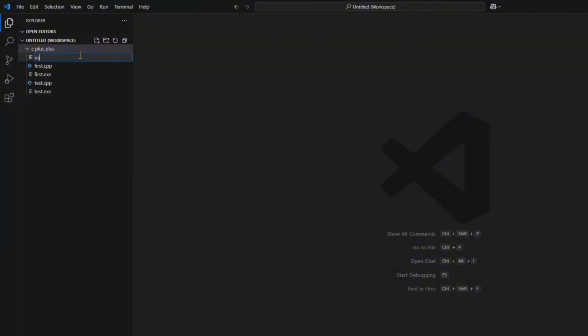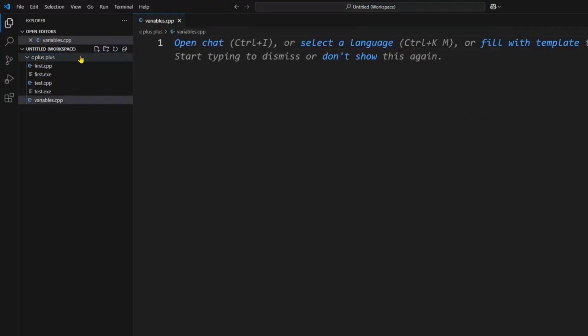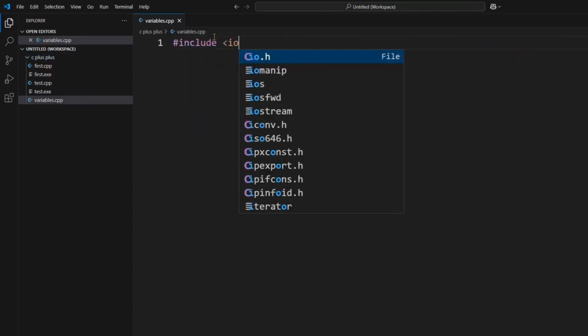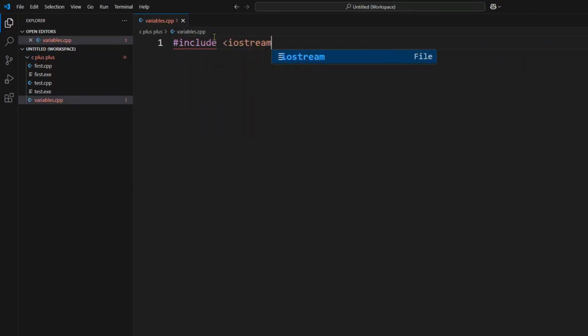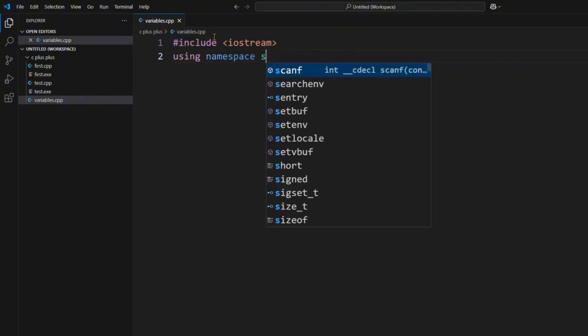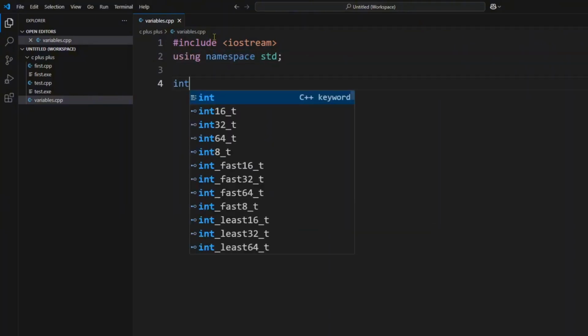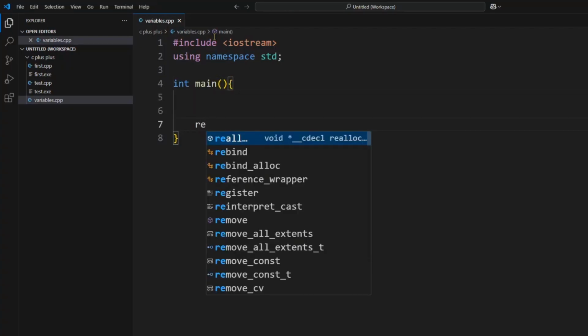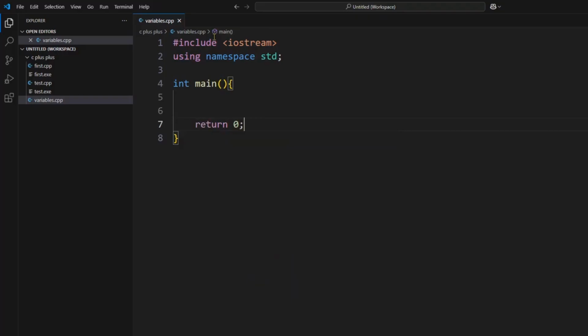And first of all, I will say here variables.cpp for the C++ extension. Here we have to use a header file, that is include iostream, input output. Using namespace std. We need a function, and that is the main function, and I will say return 0 because it has a return type, right?